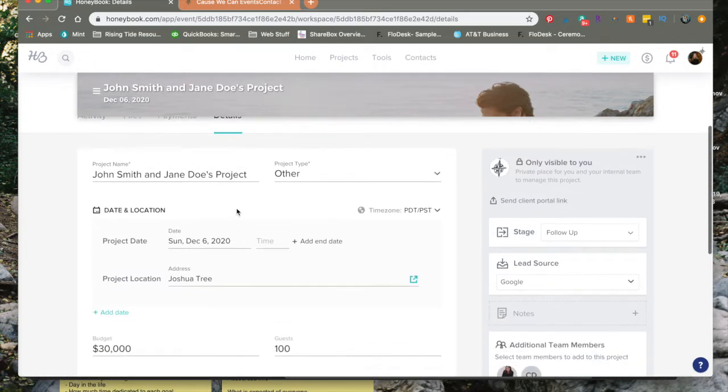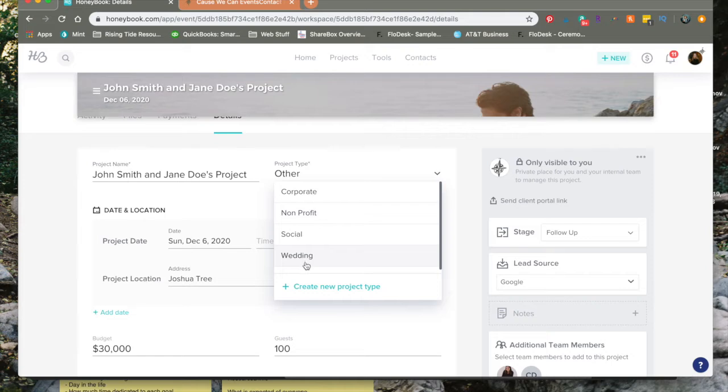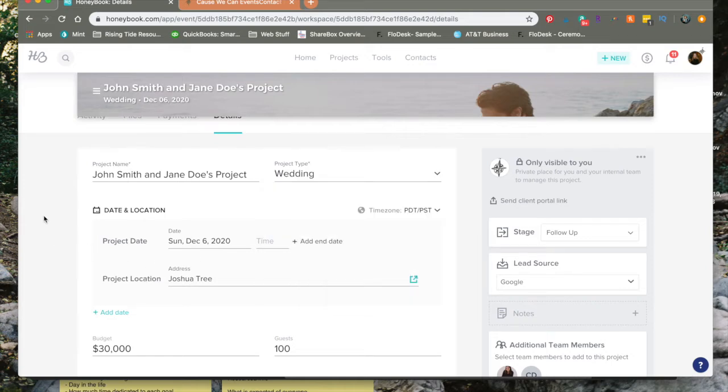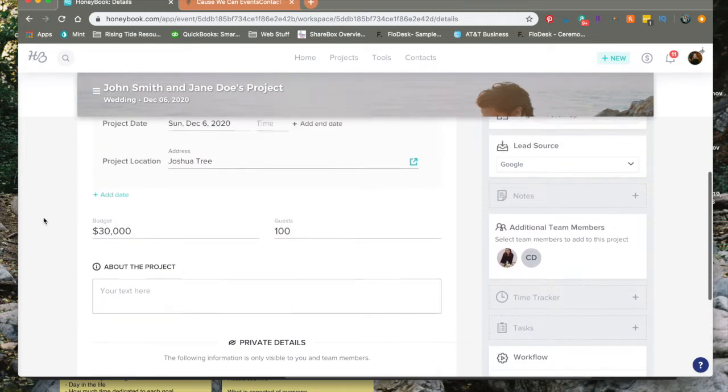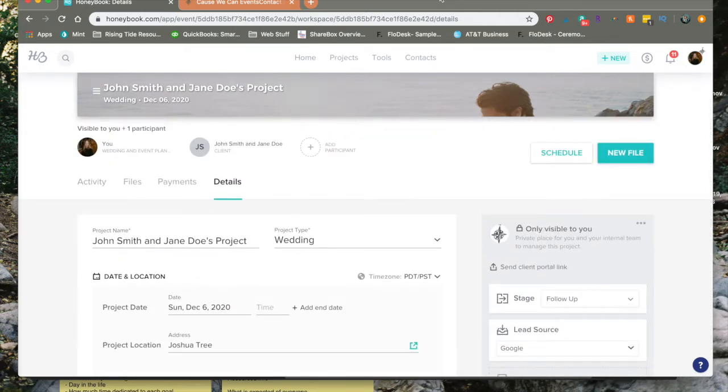Then we go back to the dashboard, and under the details tab, you can see what kind of project this is. I have to manually input it as wedding. And then we have their date, their location, their budget, and any other notes.